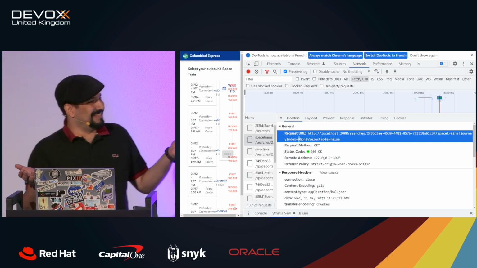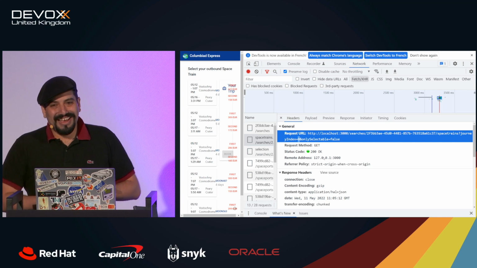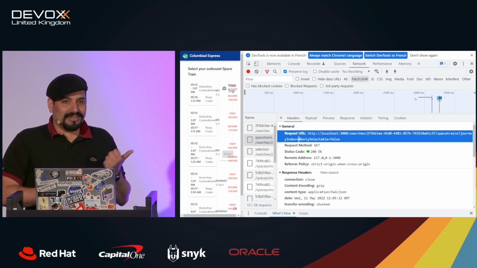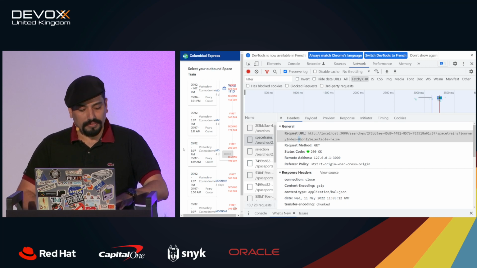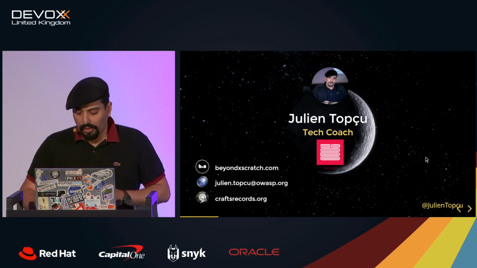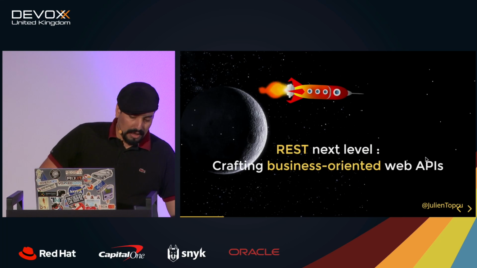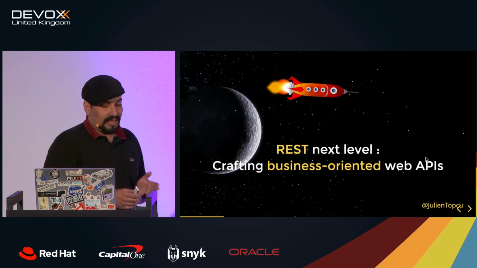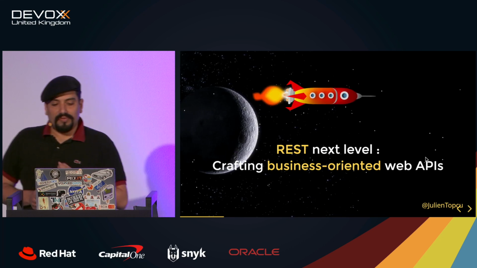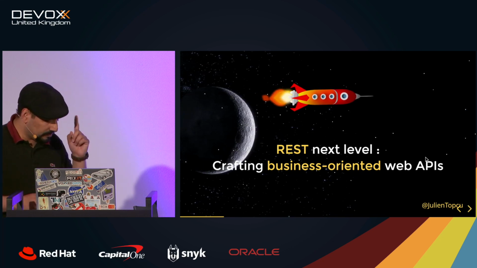So you want to know how it works? Okay. Like I said, it comes from techniques that will also help you to bring business intent into your APIs. That's a good side effect of that technique. So let's see how to craft business-oriented web APIs.